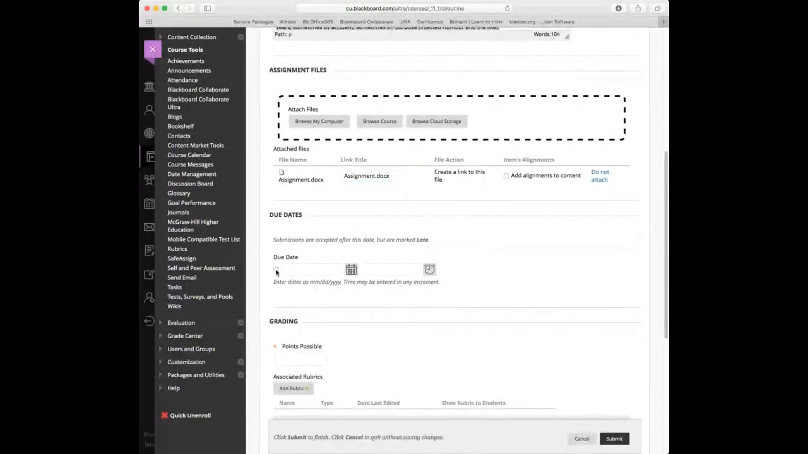Then you specify the due date, and once you add the due date, the system will automatically add an event for this, so they will get notified through the activity stream. So let me just specify the due date. The system doesn't prevent the student from submitting the assignment after the due date, but if they submit after the due date, it will mark them as a late submission.